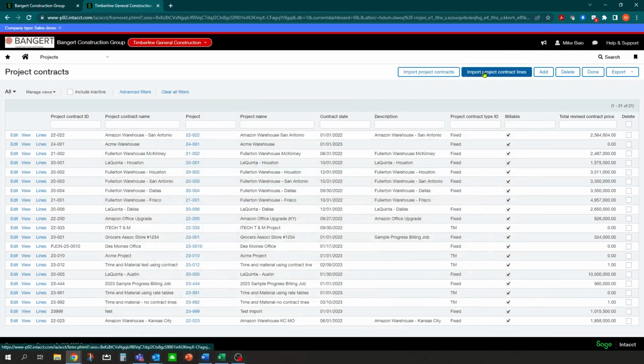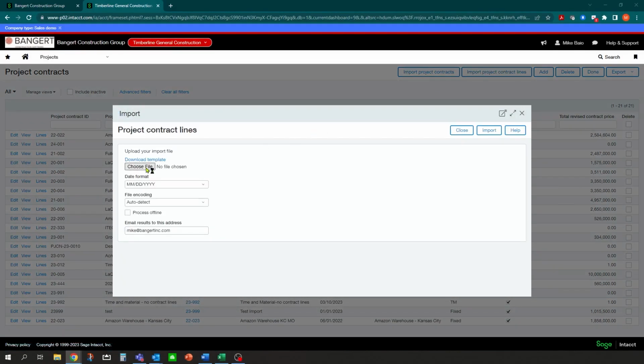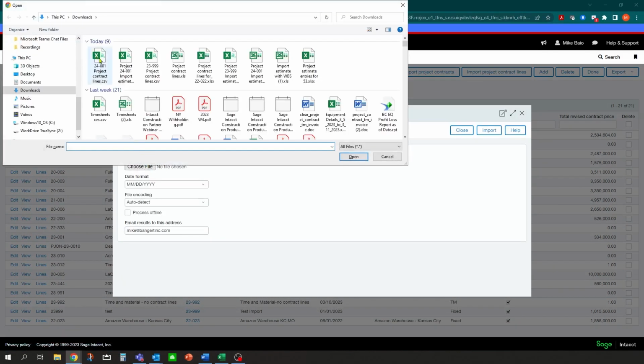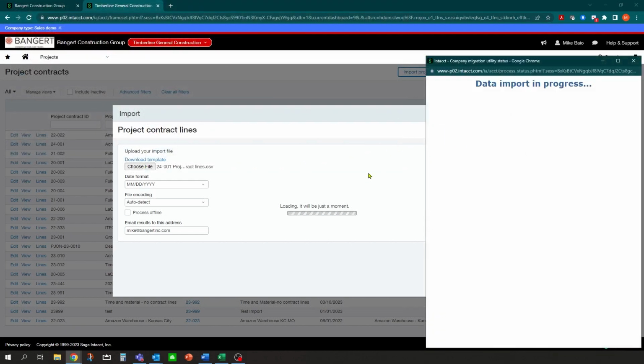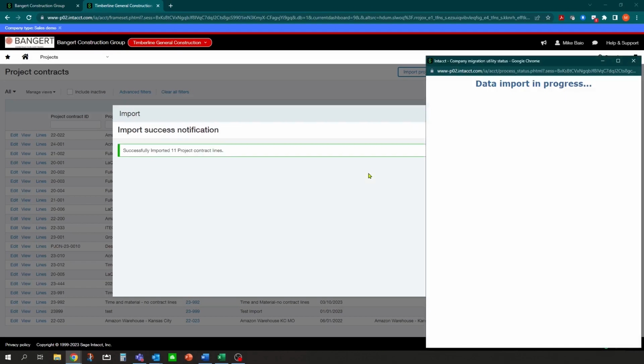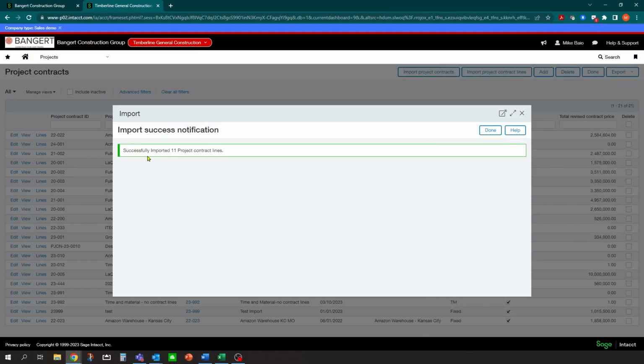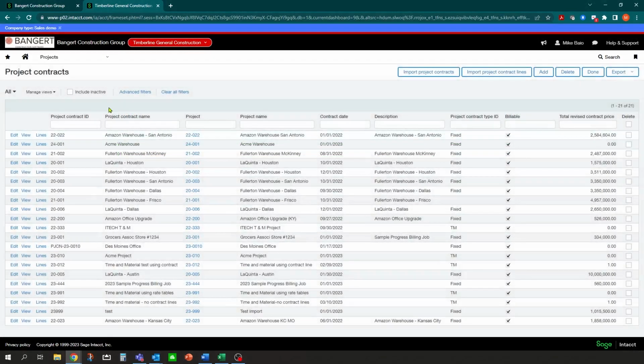So we'll go to import project contract lines, choose the file. There it is. Pull it in and click import. And you can see that that was the issue. It successfully imported 11 project contract lines, and I just got a confirmation in my email alerting me of that. Now that the contract's in there, I'm going to hit refresh. And I can see for the Acme warehouse, now I have a contract amount in the system.